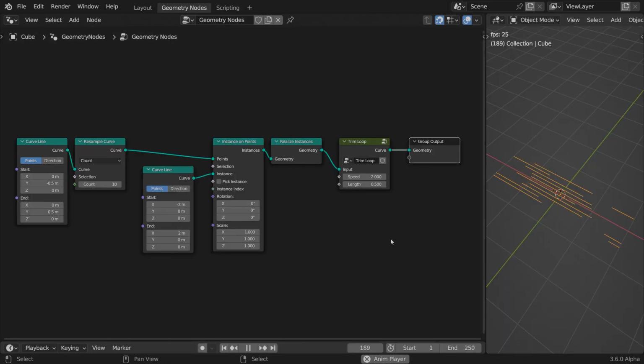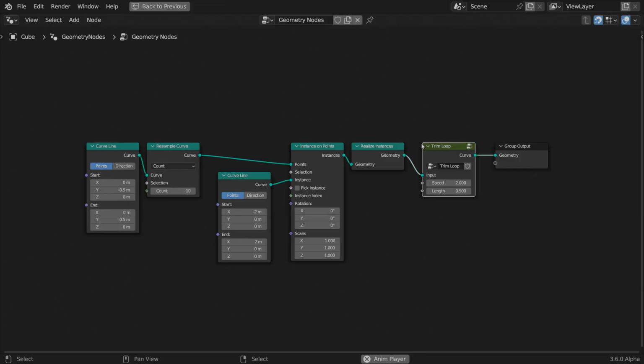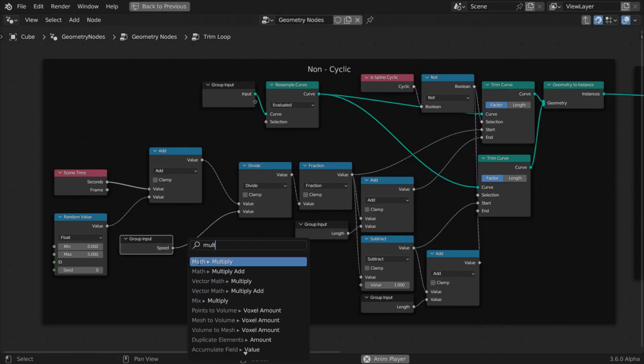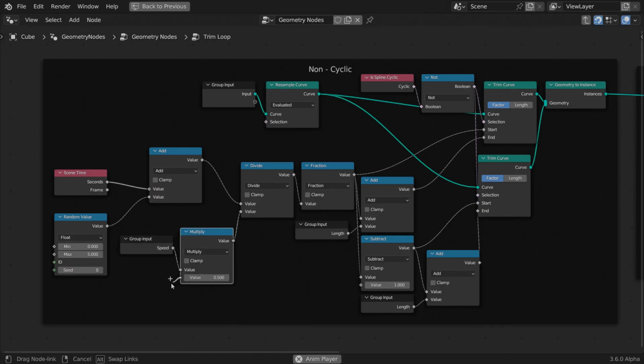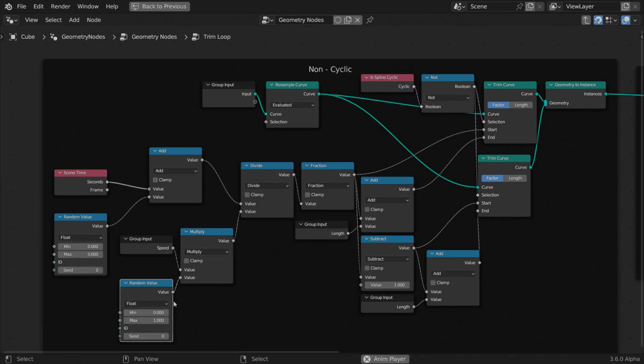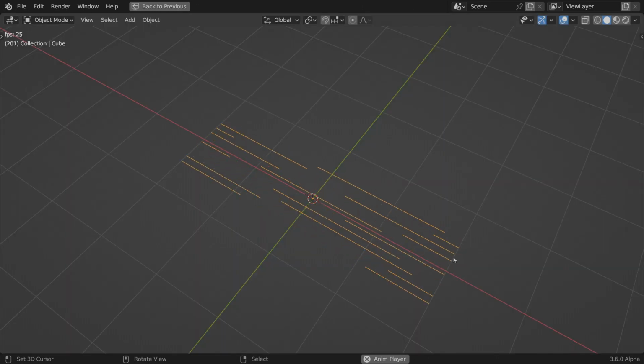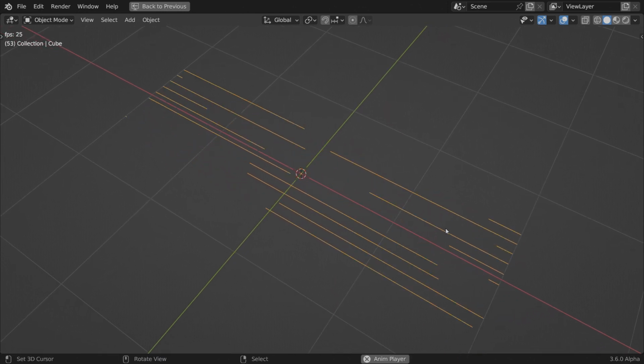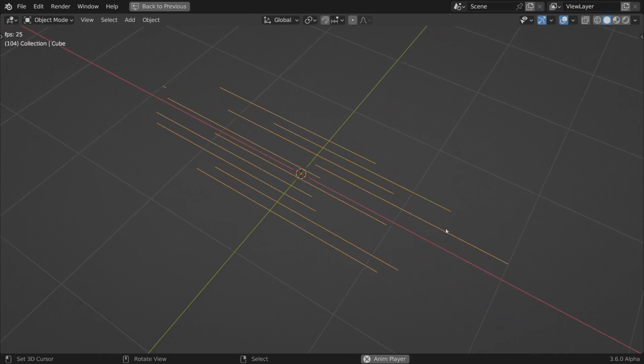In this other example, I'm using the same setup on a strip of line splines to prove that it works on open splines as well. Let's make the speed vary. Multiply the interval value by some random number between 0 and 1.5. Hit play and observe the lines move at different speeds. You can push this even further by storing a random attribute for coloring each spline differently in the shader editor.